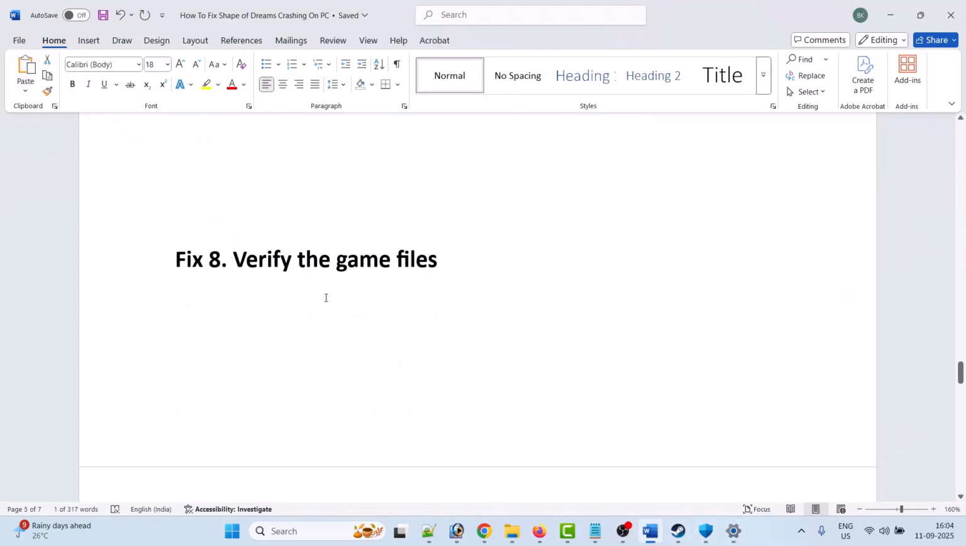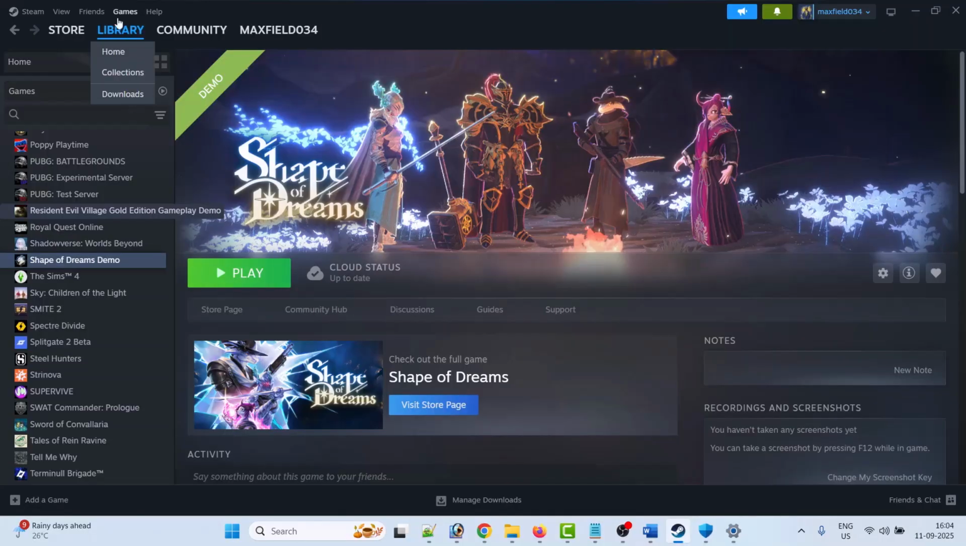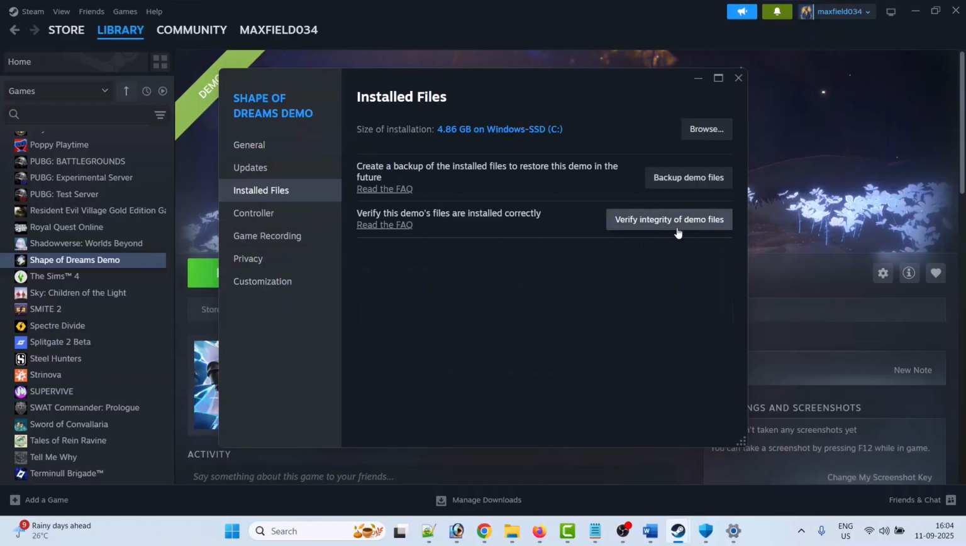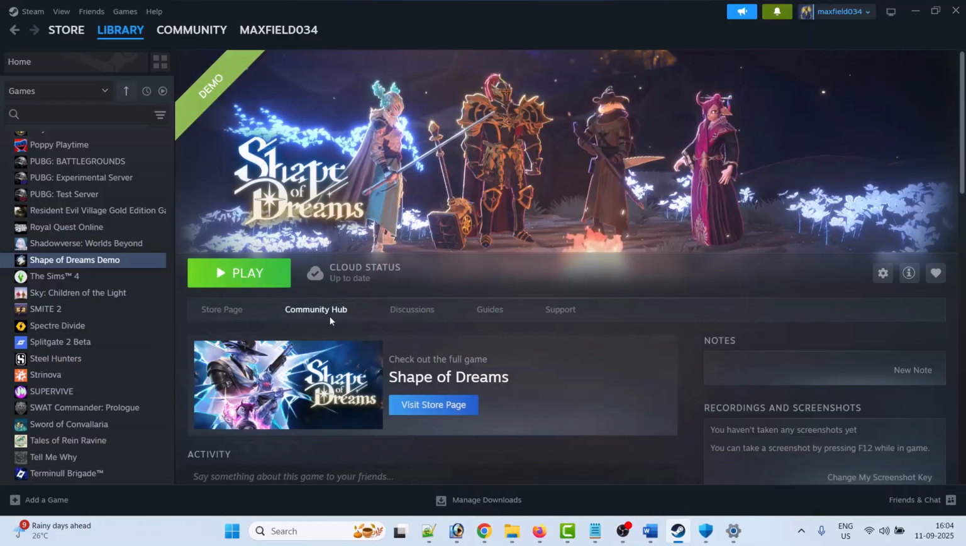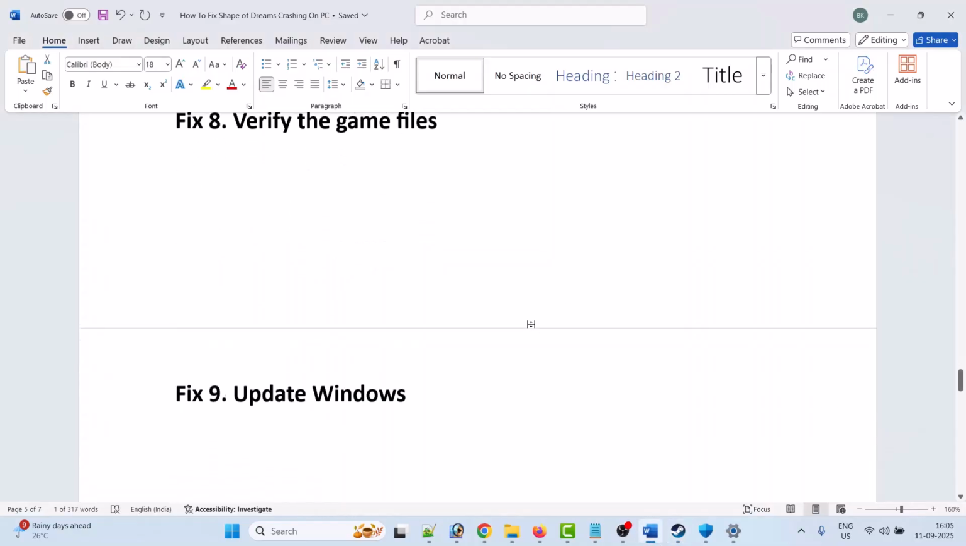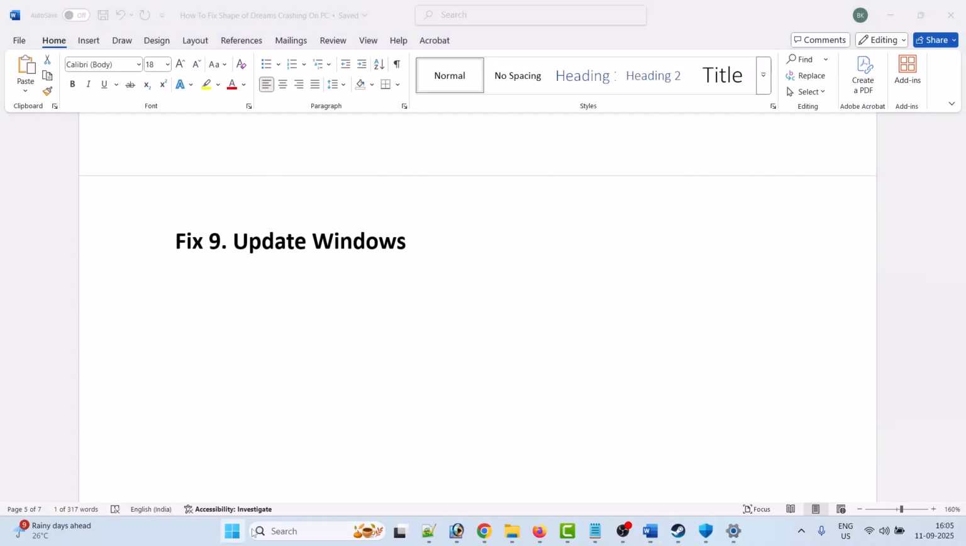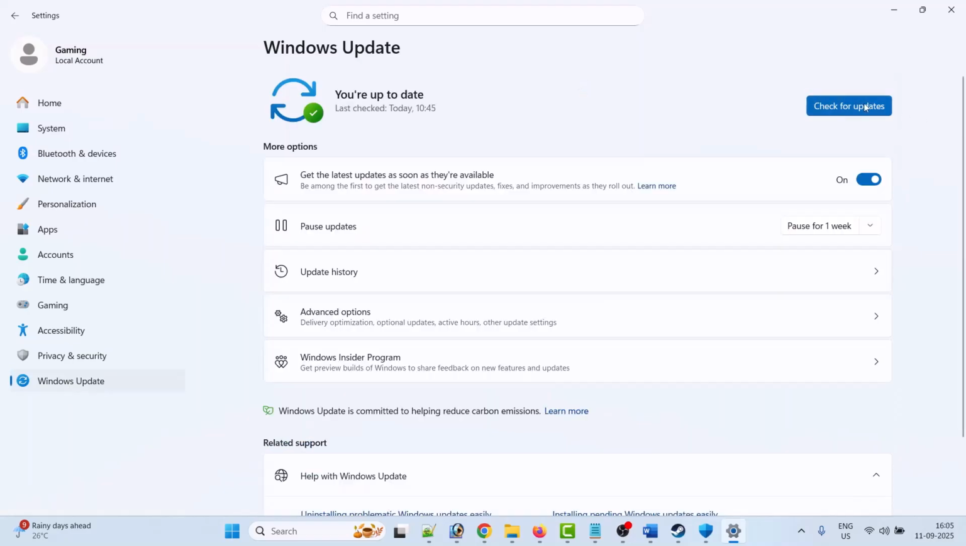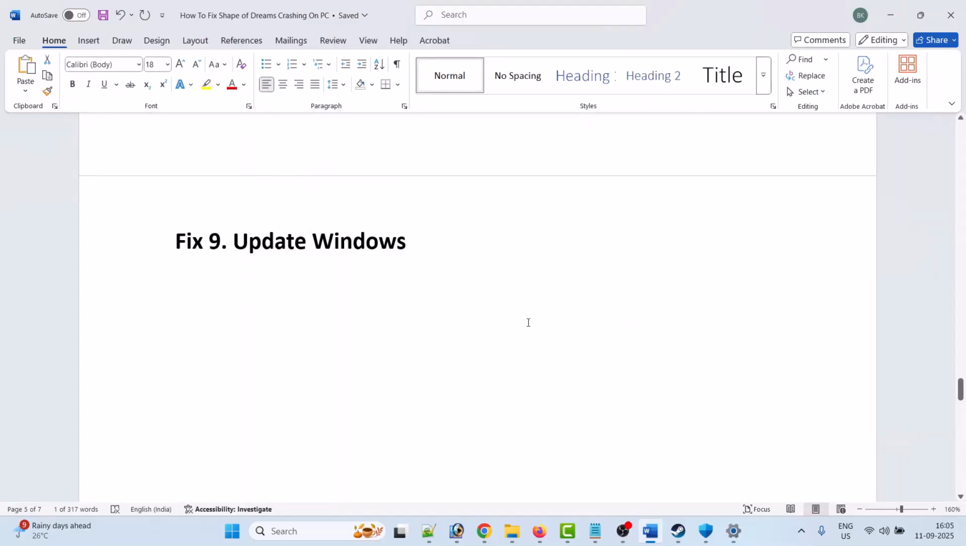Eighth solution is to verify the game files. So open Steam, go to library, right click on Shape of Dreams game and select properties, go to installed files, then click on verify integrity of game files, and after the verification of the files you can launch the game and check if your problem is solved or not. Ninth solution is to update Windows. So go to Windows settings, on the left click on Windows Update and then click on check for updates, and if you find any updates available, then download and install them, and then you can launch the game and check if your problem is solved or not.